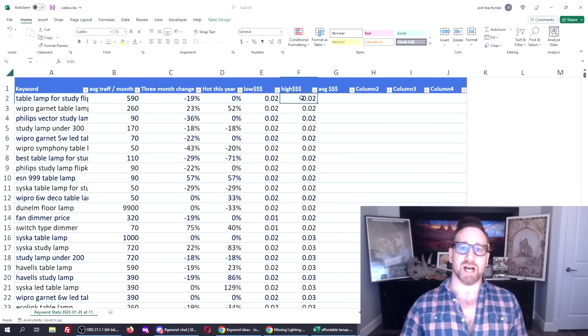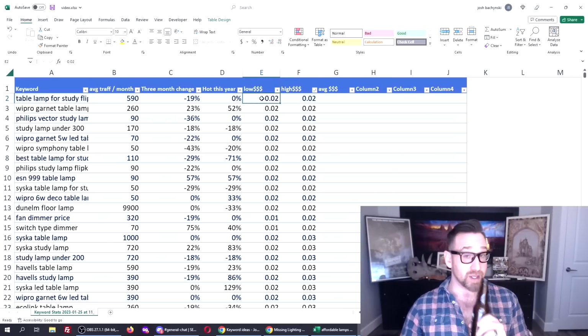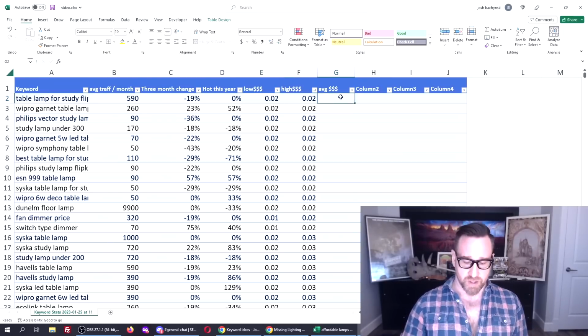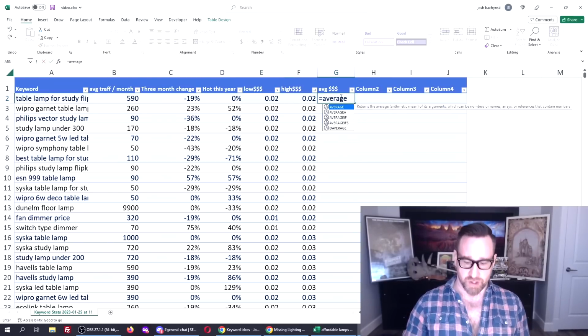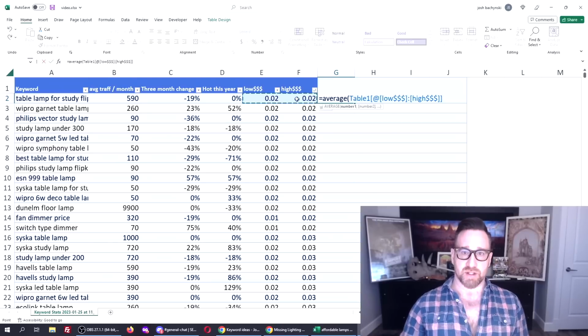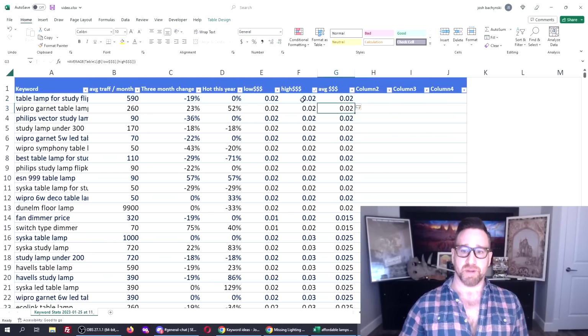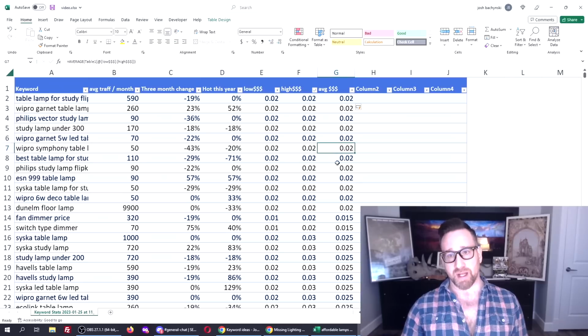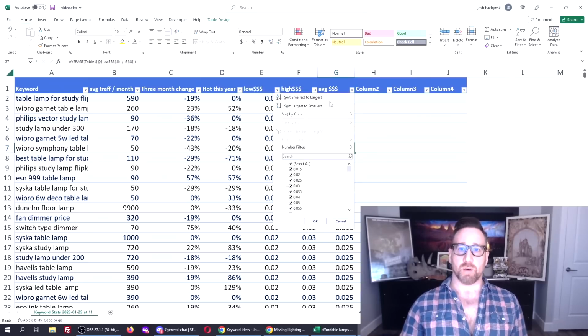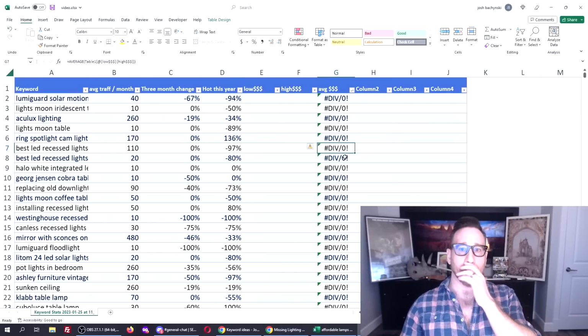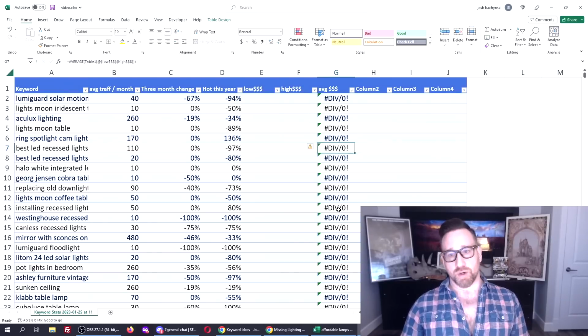I don't want to go with the high CPC because that can be weird. Sometimes people are bidding really high for some reason. I don't want to go with the low because that undersells how good some of these keywords are going to be. So I'm going to do the average. I do equals average, parentheses, take these two, hit enter. And because now we're in a table, it automatically populates them. If I want to see what the average one is, I start with the largest.